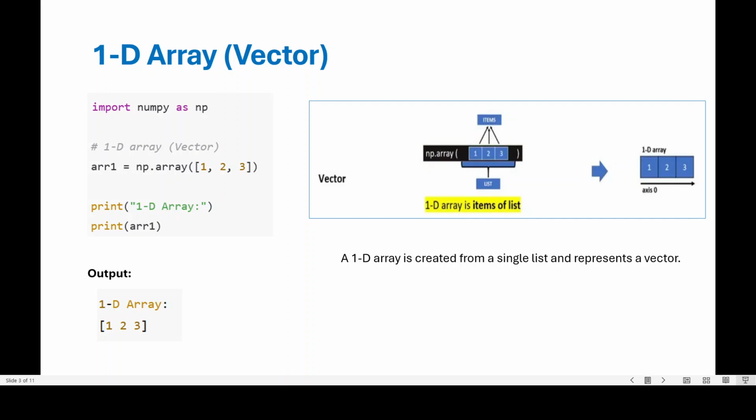So first we are going to see the one-dimensional array. Here we have an example of a one-dimensional array. The code uses the np.array() function. In this function we are passing a single list of values, because only one list is provided, so NumPy creates a one-dimensional array. See the output: all elements are in a single row. A one-dimensional array is also called a vector. Notice that data is stored in a single direction and there are no rows or columns.